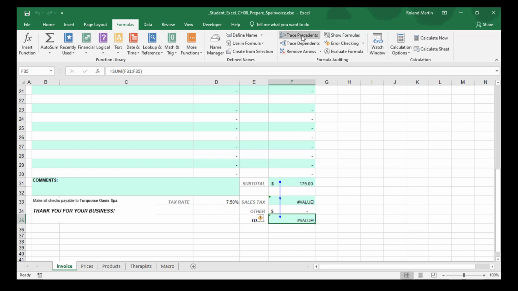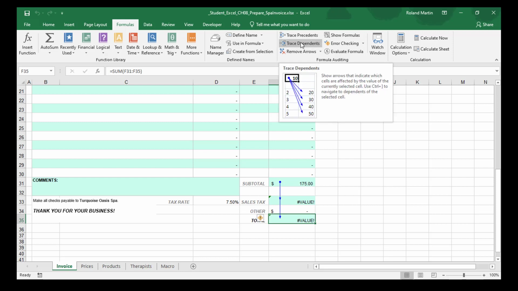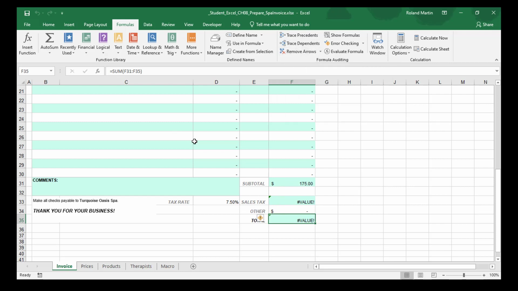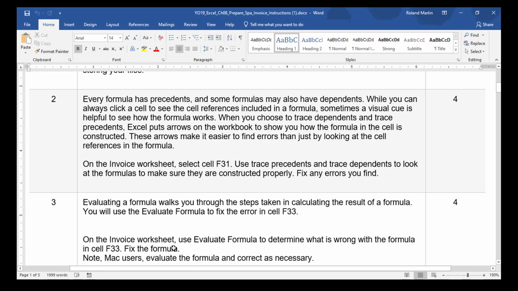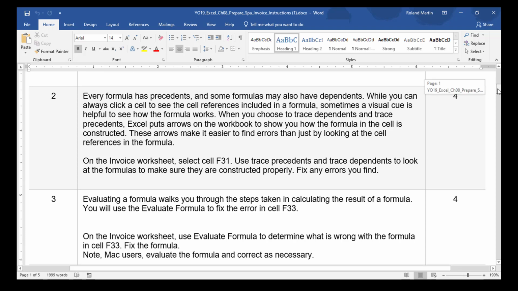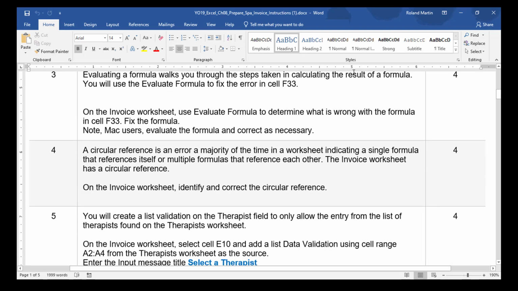So that is looking at our precedents and dependents, seeing where our information is coming from and seeing where our cell is being used as well. So I'm going to remove the arrows and we'll go on to the next step. Now back on our instruction set, we will see that we've got step 2 done. We're going to look at step 3.